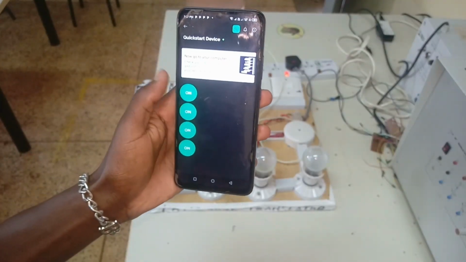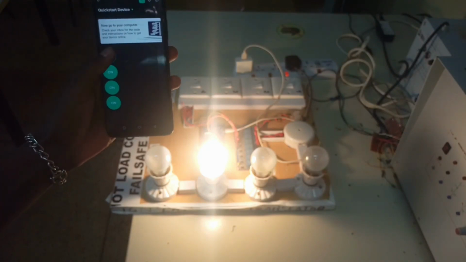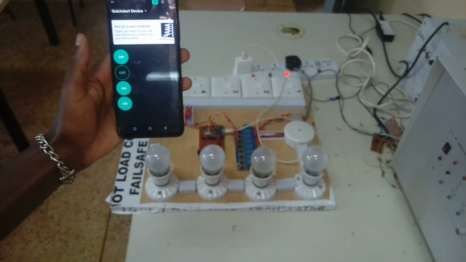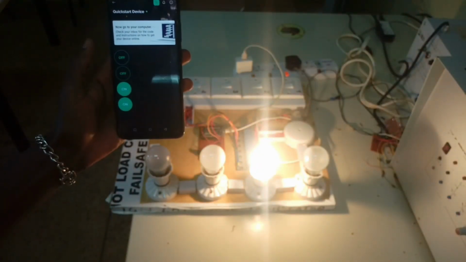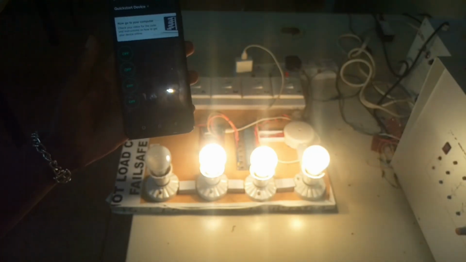As you can see, I'm now connected to the internet and I'm on the Blynk application, and I'm now able to turn on or off any light using my smartphone as long as the ESP board is connected to the internet.